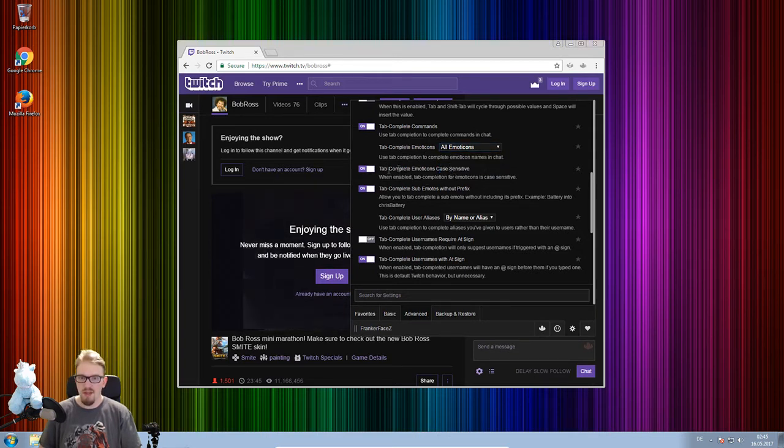And then there's a thing that I would disable for myself, that's the tab complete emoticon case sensitive. That means when you want Kappa and you put in kappa all lowercase letters in chat and try to tab complete that, FrankerFaceZ will not find anything. You need to have the K big in capital letters, otherwise it would not work. If you disable that, it'll find it, no problem.